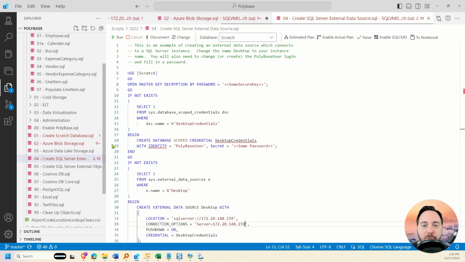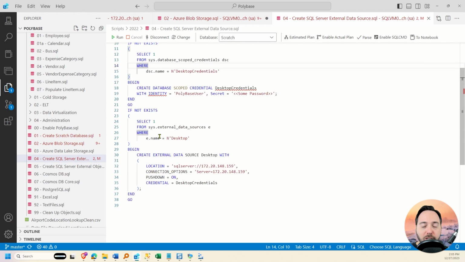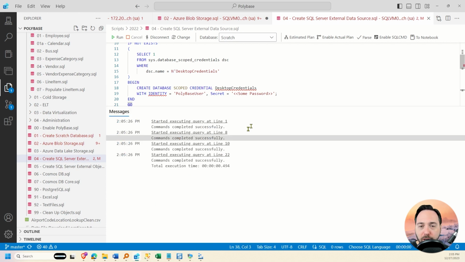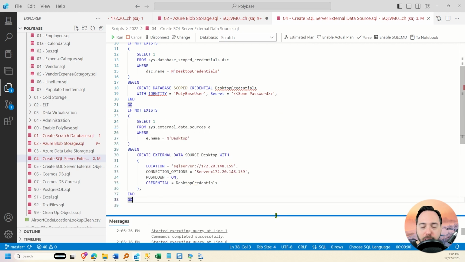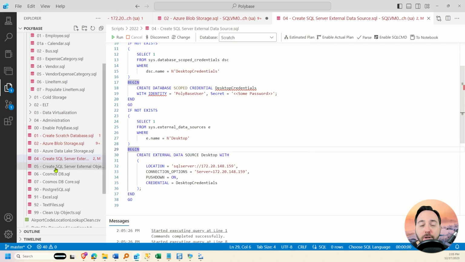I'll switch over to script 04. This lets me show off the PolyBase ODBC functionality that Microsoft introduced in SQL Server 2019. I've already created a database scope credential called Desktop Credentials. I'm also going to create an external data source called Desktop and route it to an IP address that corresponds with the Ubuntu 22.04 VM that I used in the SSIS video. I've preloaded some data on it, so let's create this data source and keep going.